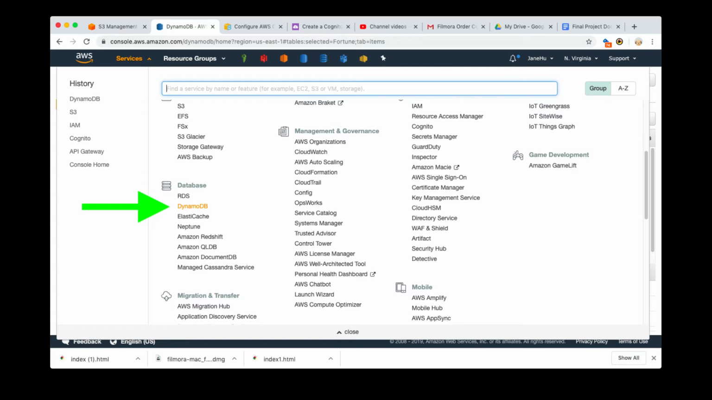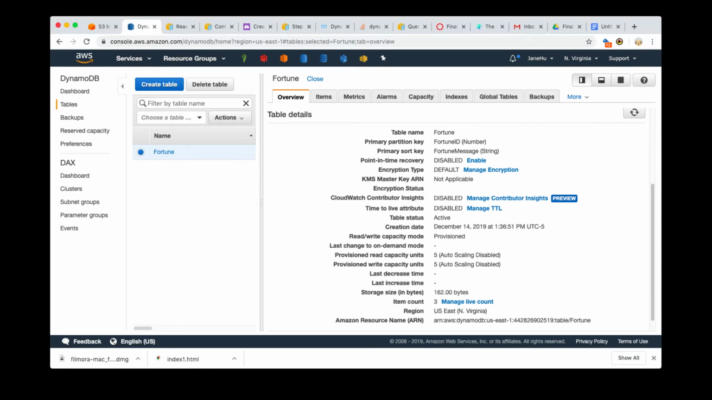Next, I want to talk through the DynamoDB steps on creating the backend database tables. To access DynamoDB, once you log into your console, you can maneuver to the services and it'll be under database. Within DynamoDB, I created a table and called it Fortune.